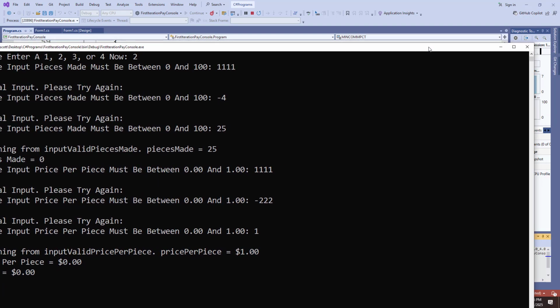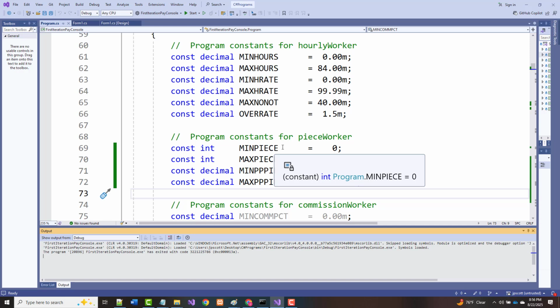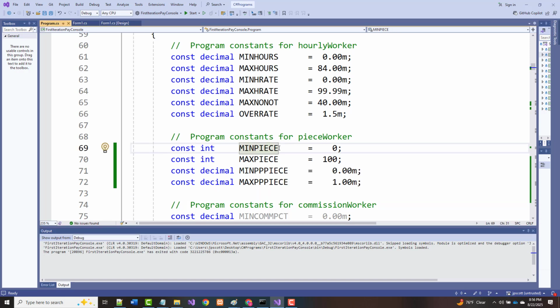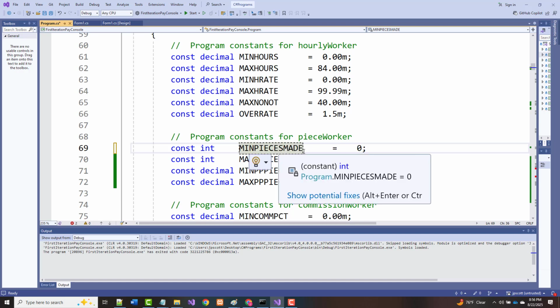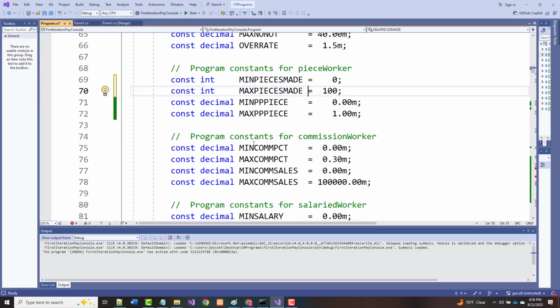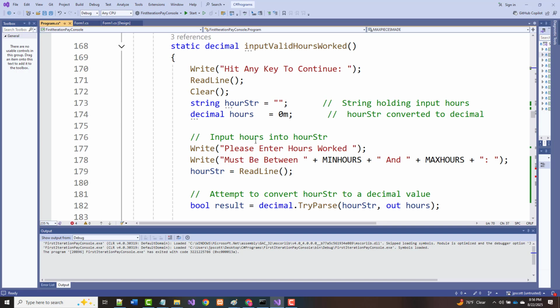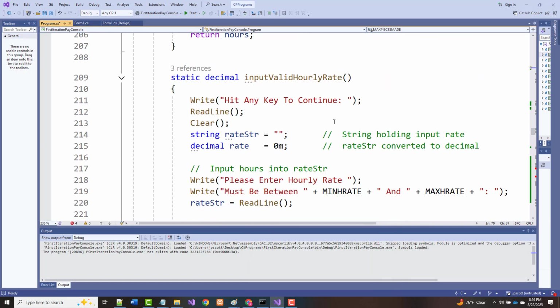Okay. There are some mistakes in here, but let's talk about what we have so far. Again, you can see the minimum. I want to change this to minimum pieces made and max pieces made, which is going to give me a bunch of errors, but it's a little bit more self-documenting. All right, so min pieces made, max pieces made, min price per piece, that's okay. So don't worry, all errors are going to be fixed in a matter of minutes here. All right, I want to go down to this one.